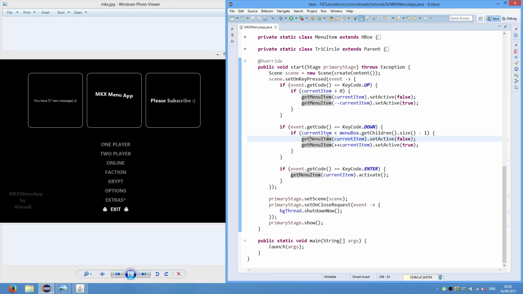Again, the same thing: we deactivate the current item, we then increase the current item by 1, and then activate that item. As for keycode enter, we just call activate. We'll come back to it anyway, so I'll cover it in a second.